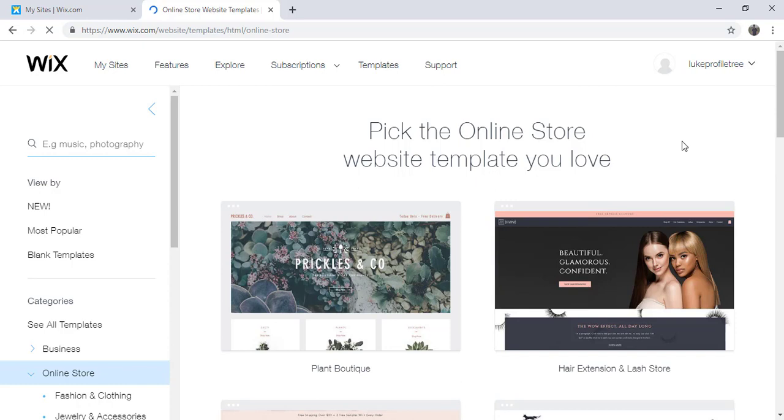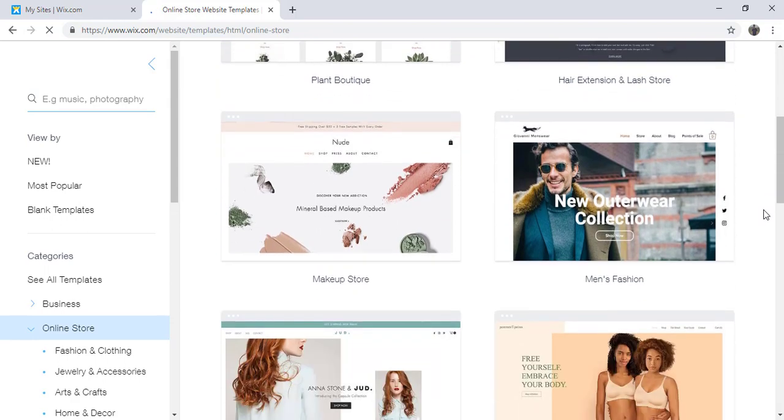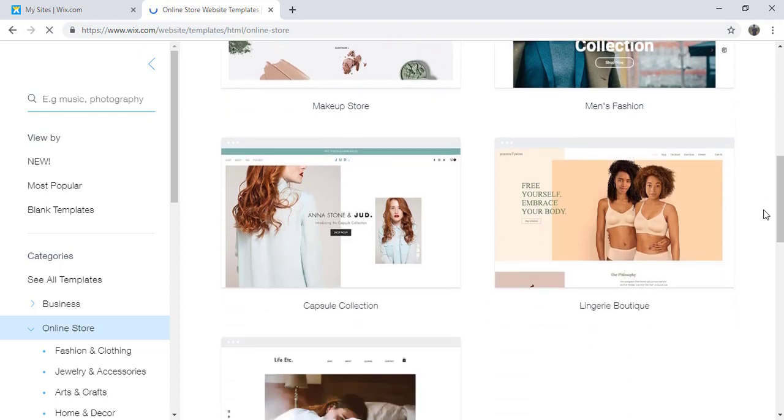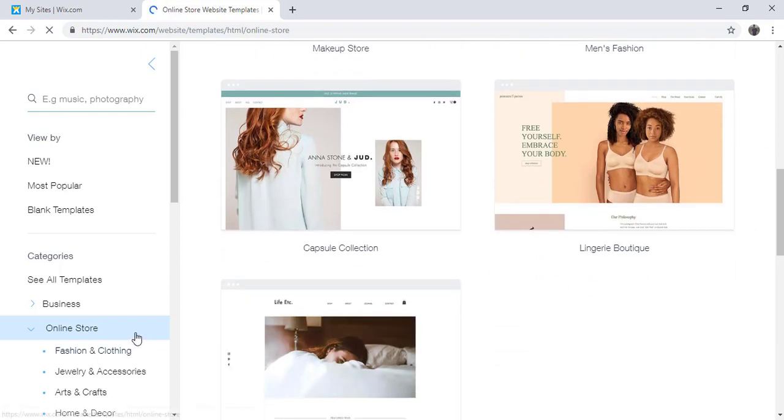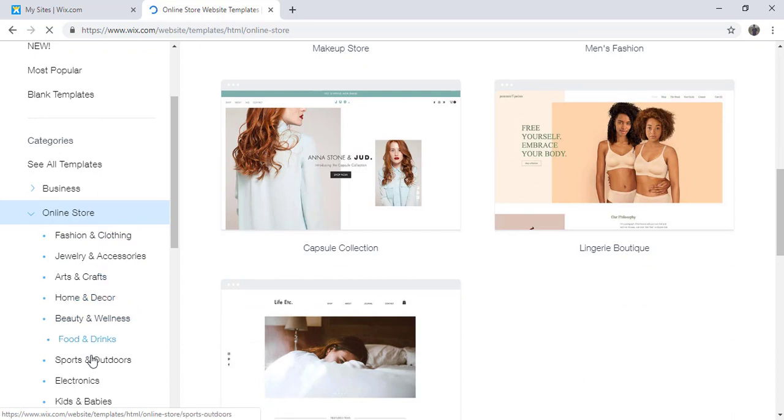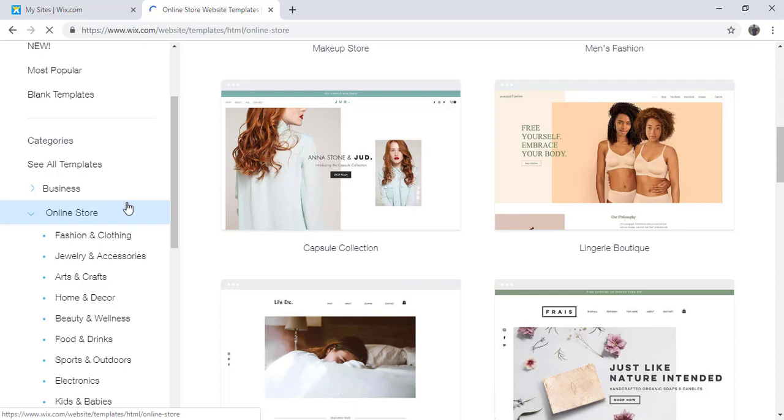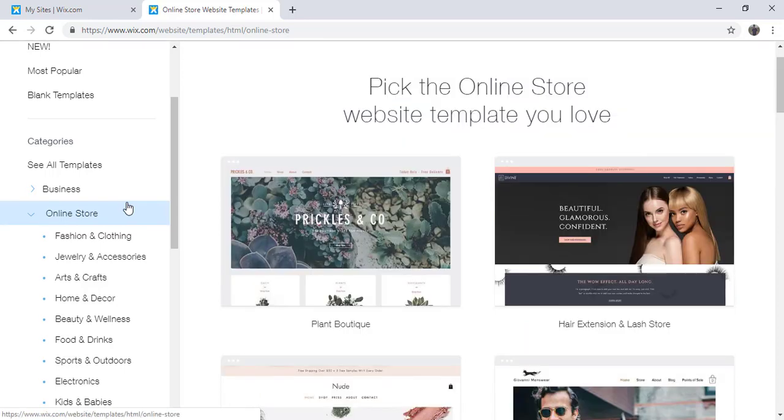So now this is one of the most important parts of the website making process. When using Wix, you need to choose a template that suits your brand image. So don't just rush into it. Please make sure you go through each category based on what you're going to do and choose one that is appropriate for the website that you're making. So today I'm going to be creating a sports store that sells football jerseys. So I'm going to click sports and outdoors and see what it gives me.